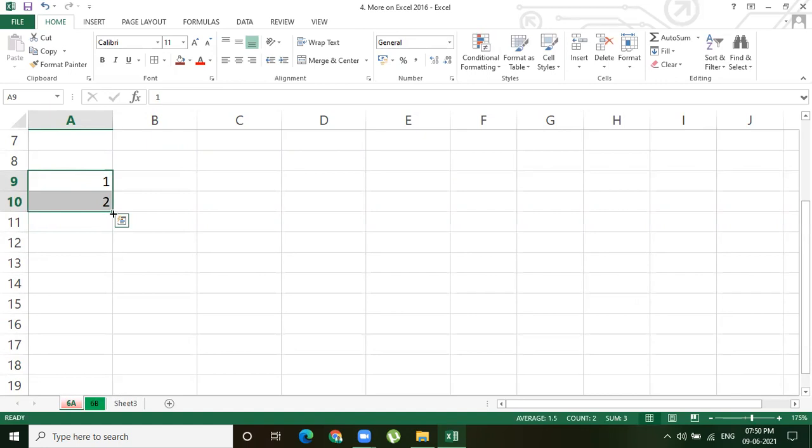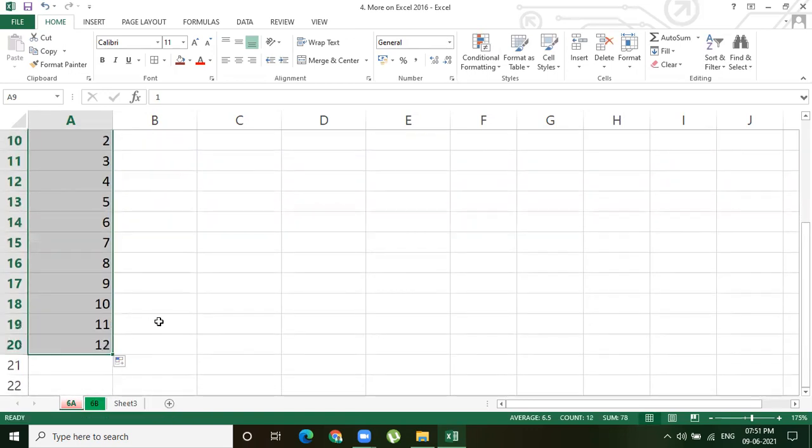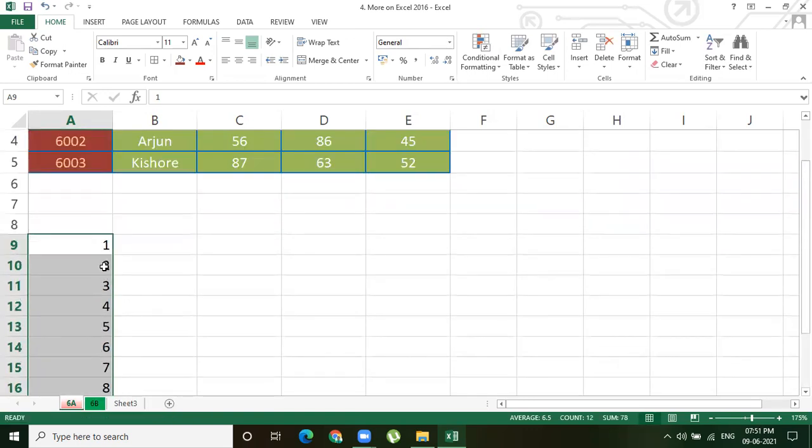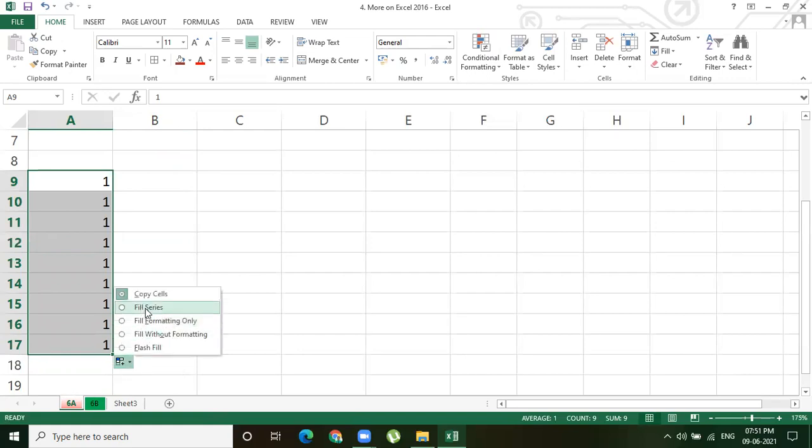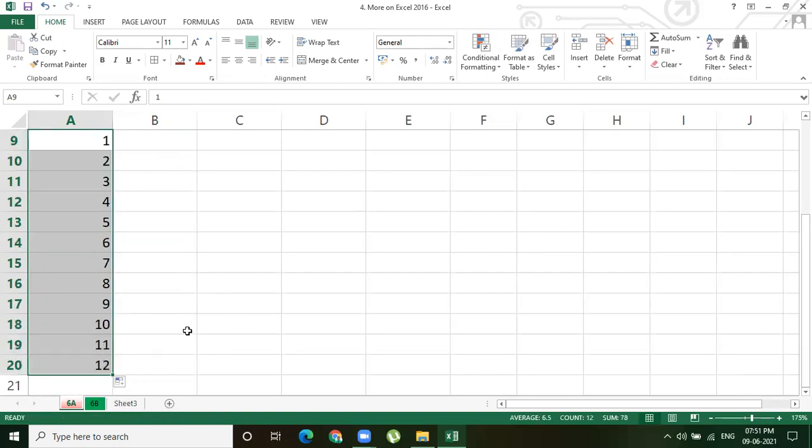And you can see at the bottom right side, there is a dot that is called the fill handle. You just simply drag down. Automatically, the series will be filled. Okay, right? This is one method. Then the other method. Just type 1, place the cursor on the fill handle and drag down. And here you see there is one small icon. Click on this and select fill series and simply drag down. Automatically it will fill the data.